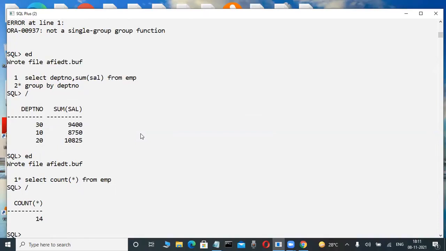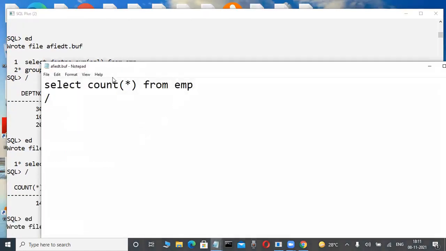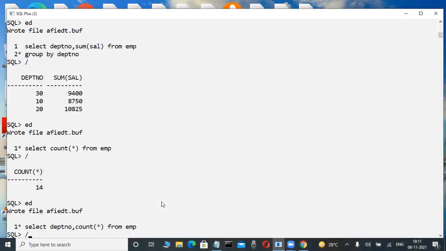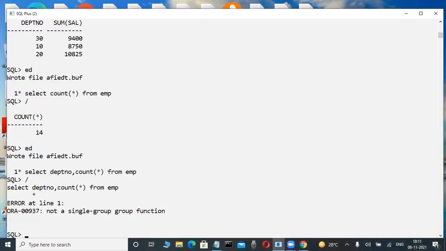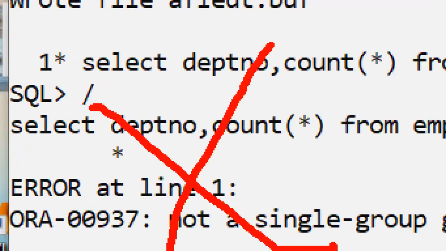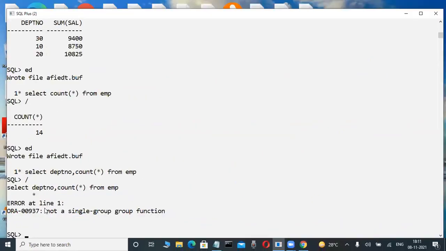But unfortunately, now a group function with another column. Suppose department number is a column here. I try to execute this one, it won't work. It will give the error: not a group by expression, not a single-group group function.